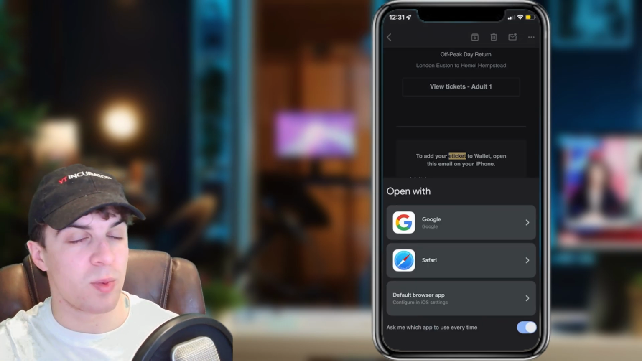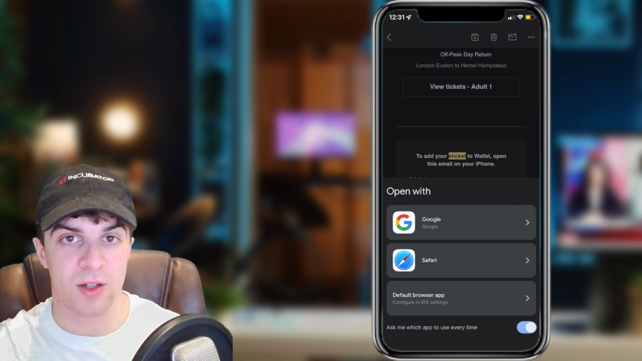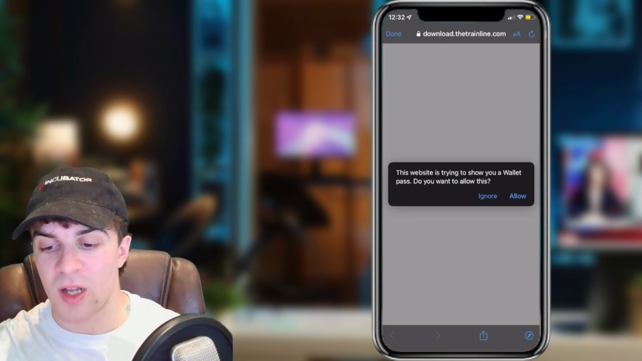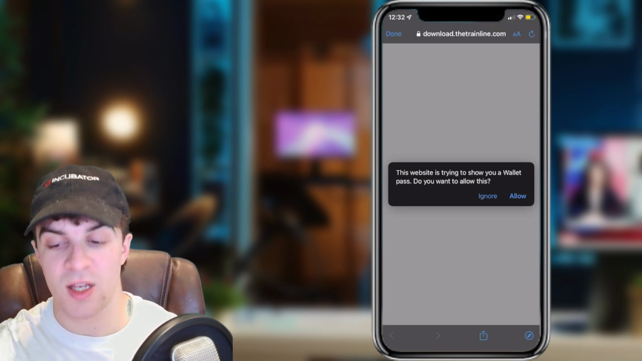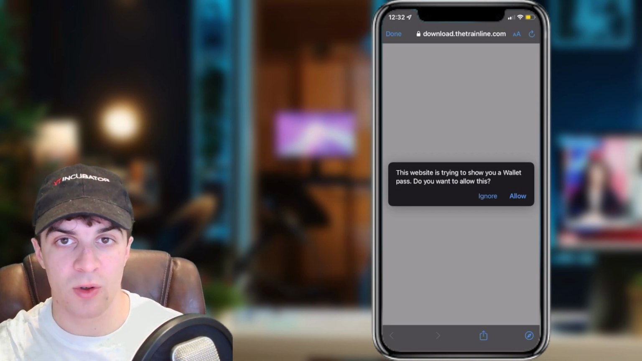It's then going to prompt me to open with Safari or something like that, so just go ahead and do that. And then it will say something like, this website is trying to show you a wallet pass. Do you want to allow this? You need to go ahead and press allow, of course.